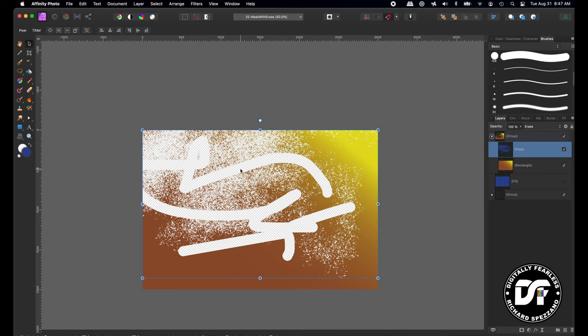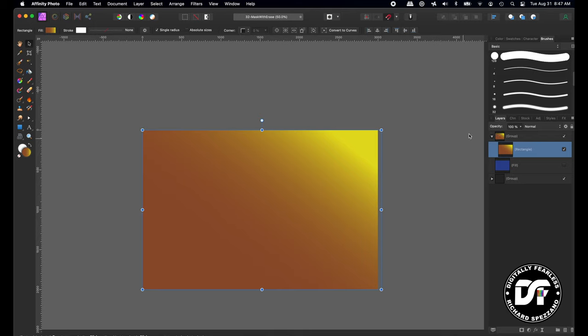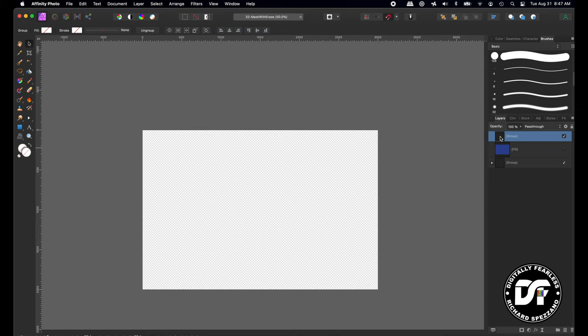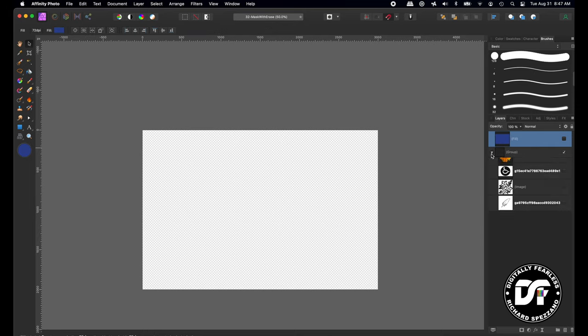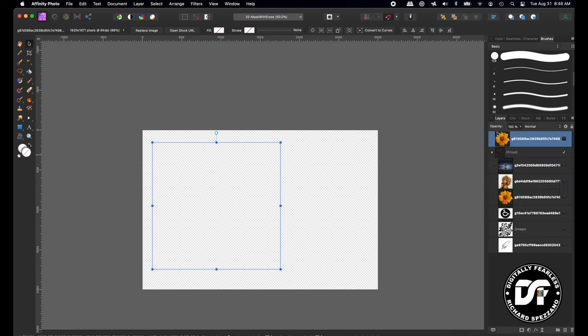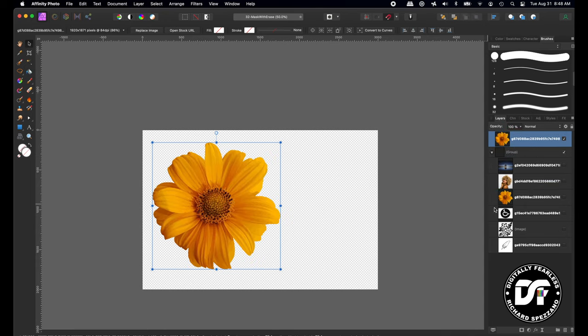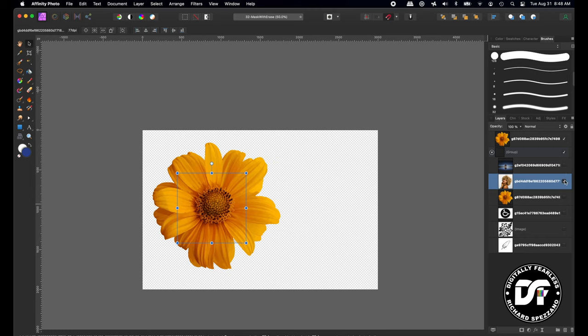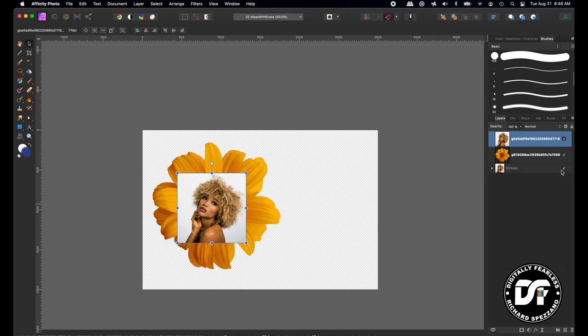So let me get rid of that. And I'm even going to get rid of that box and that box. Let's get rid of that too. Let me duplicate this flower and bring it above this group. And I'll turn that on. And let's duplicate this woman. So Command J and bring that above like that. And we'll hide the rest of these because we don't need them right now.